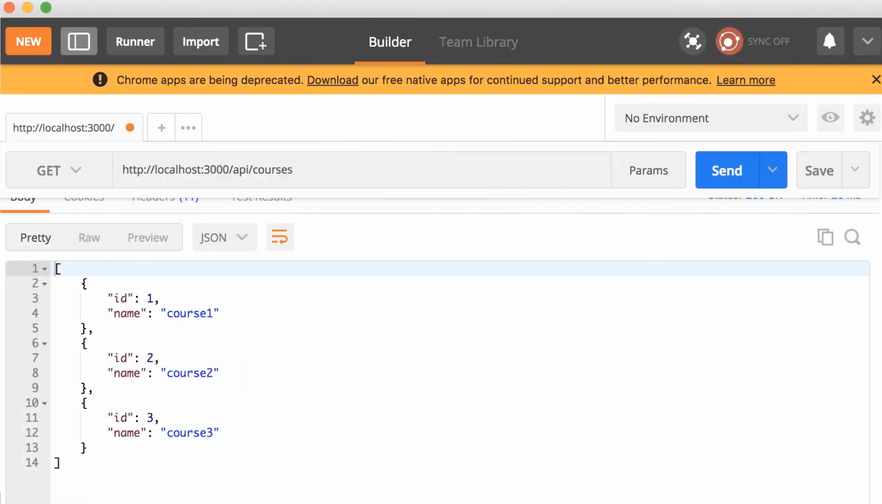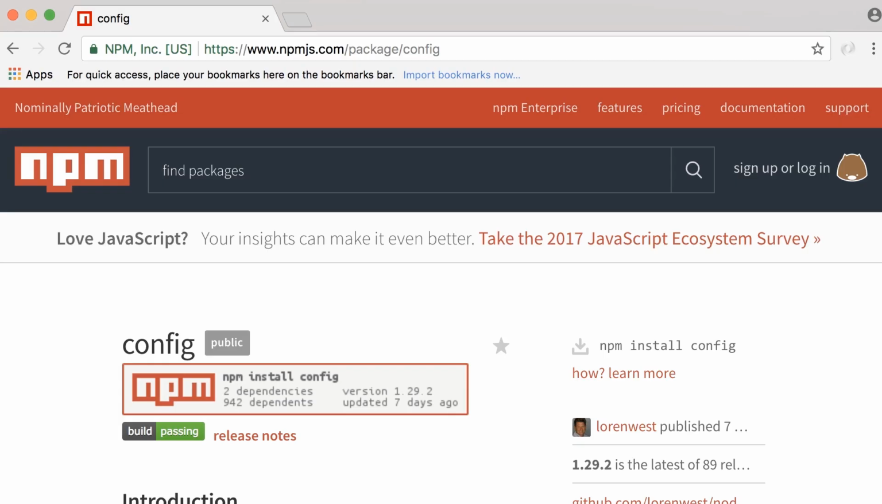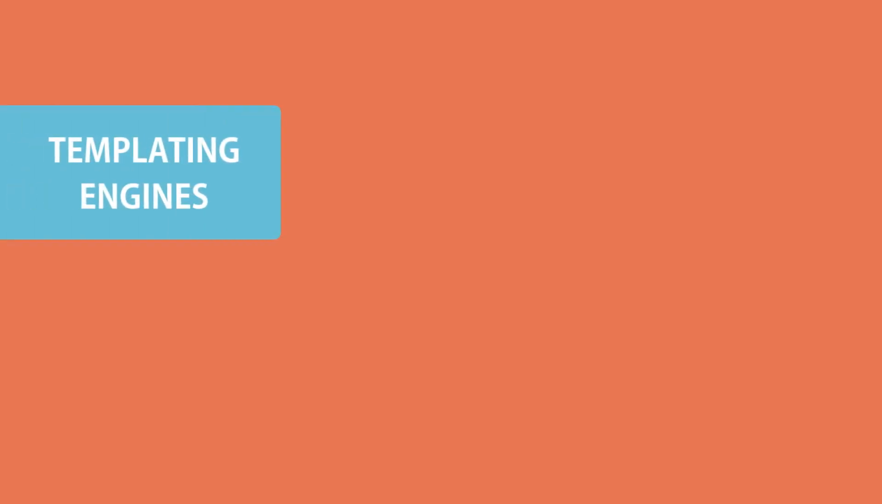In all the endpoints we have implemented so far, we return JSON objects in the response. Sometimes, however, you need to return HTML markup to the client, and that's where you use a templating engine. There are various templating engines available for Express applications.